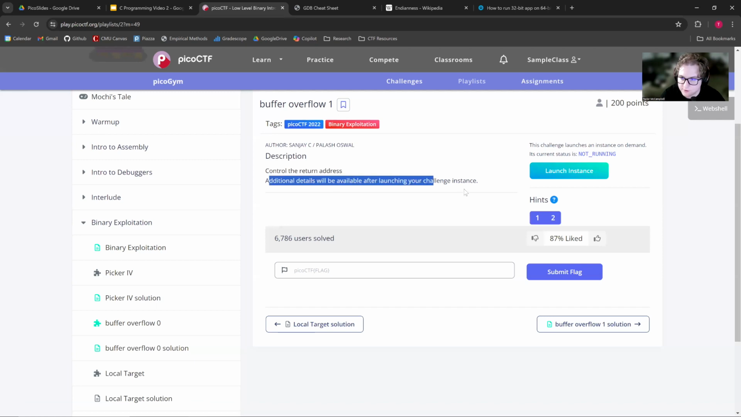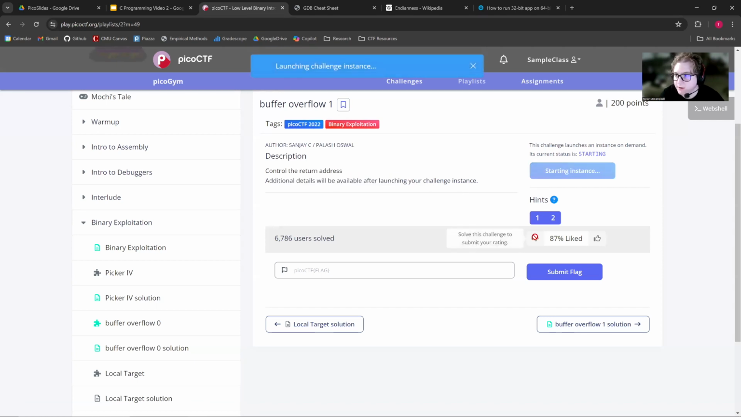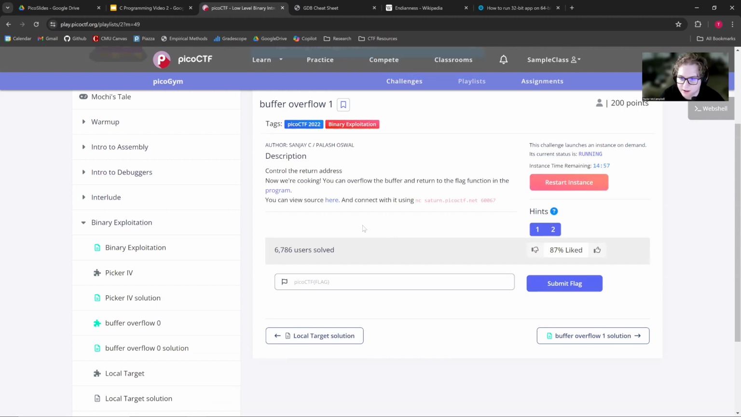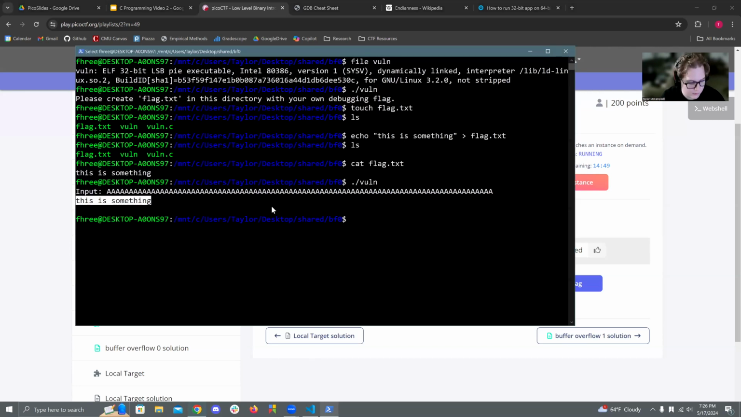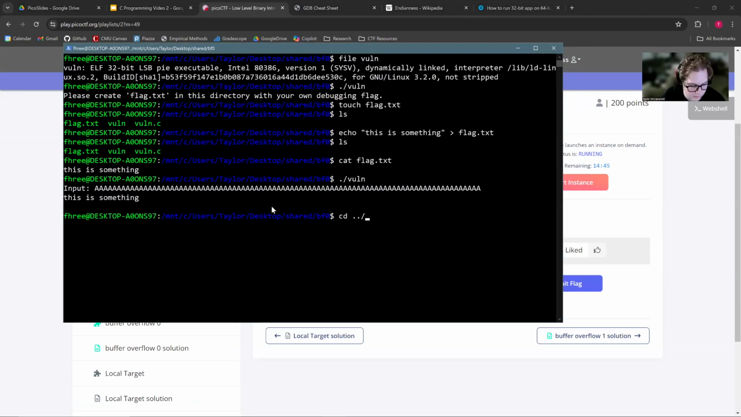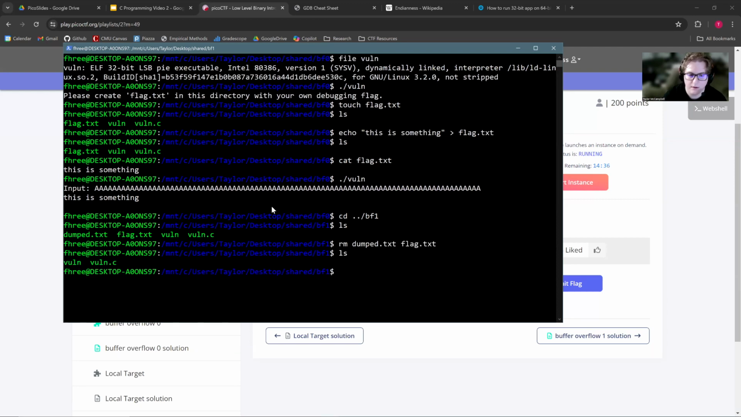So additional details will be available after launching instance. Okay, so let's go ahead and launch the instance and give it a second. It's probably going to give us a netcat link. Yeah, so it gives us the netcat link, then it gives us the compiled program and the source code. I've already downloaded those on my machine and put them in this bf1 directory. I'm going to remove dumped and flag. And so these are the two files that they give us.